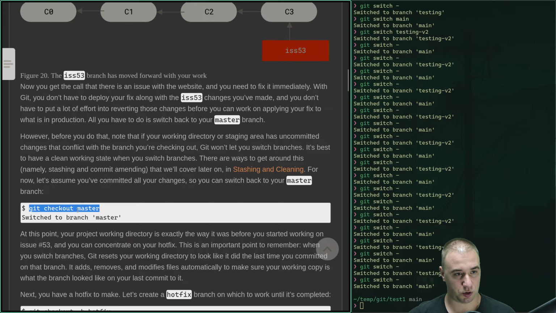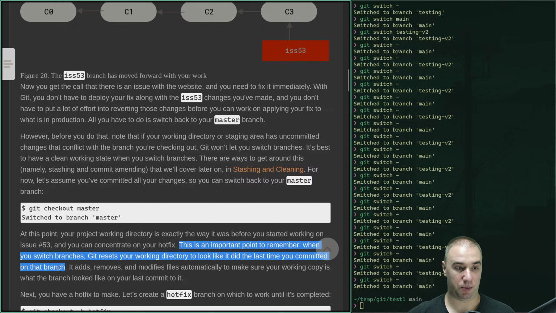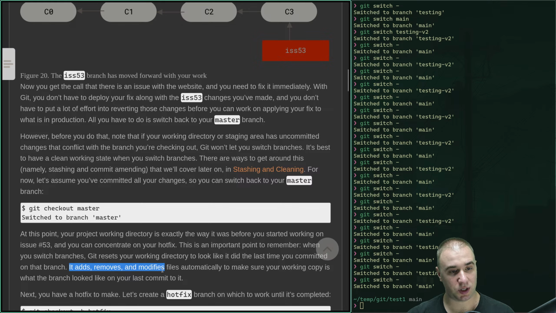For now, let's assume you've committed all your changes so you can switch back to your master branch, right? Git switch to master. At this point, your project working directory is exactly the way it was before you started working on issue 53, and you can concentrate on your hotfix. This is an important point to remember. When you switch branches, Git resets your working directory to look like it did the last time you committed on that branch. It adds, removes, and modifies files automatically to make sure your working copy is what the branch looked like on your last commit to it.